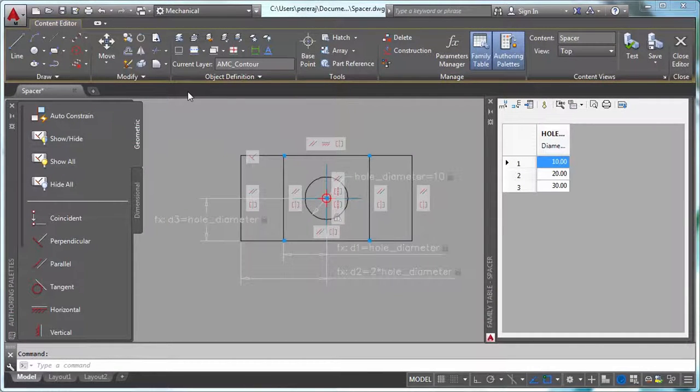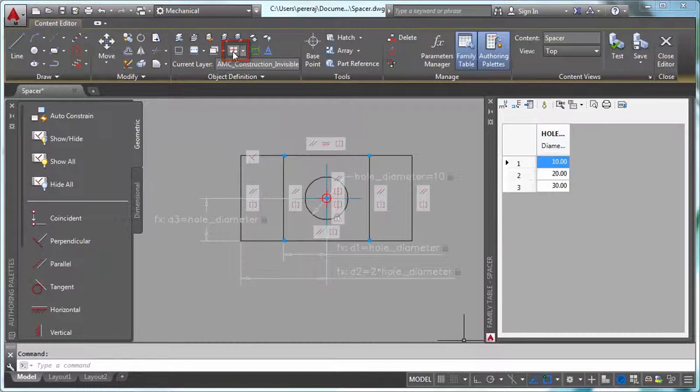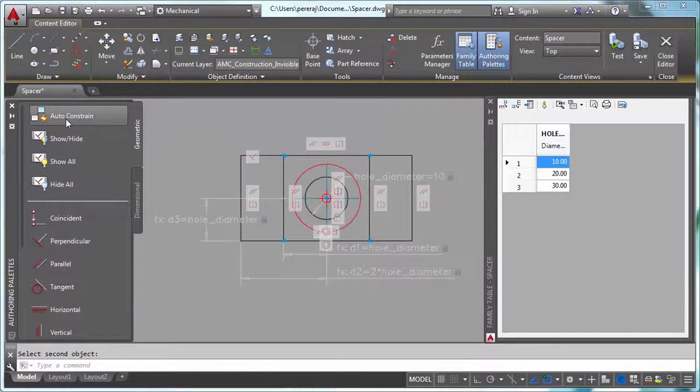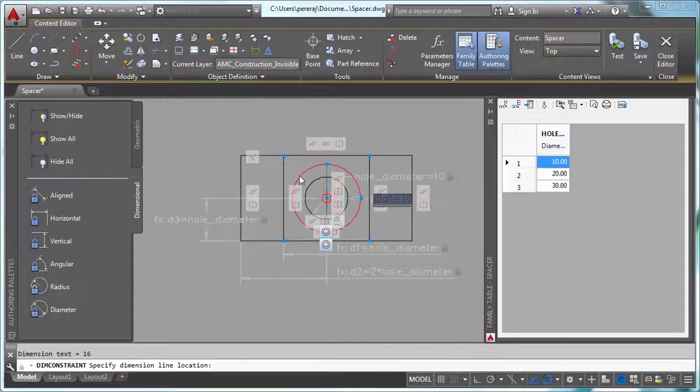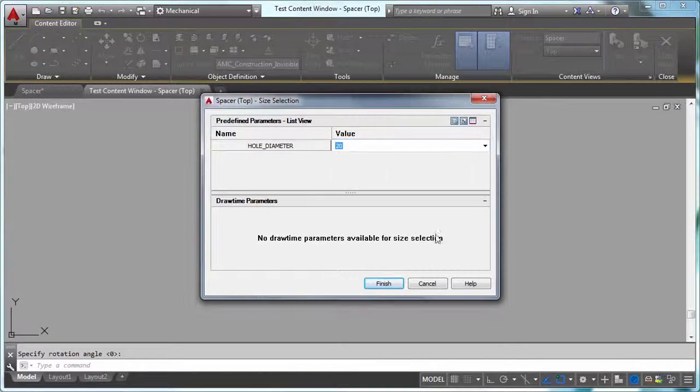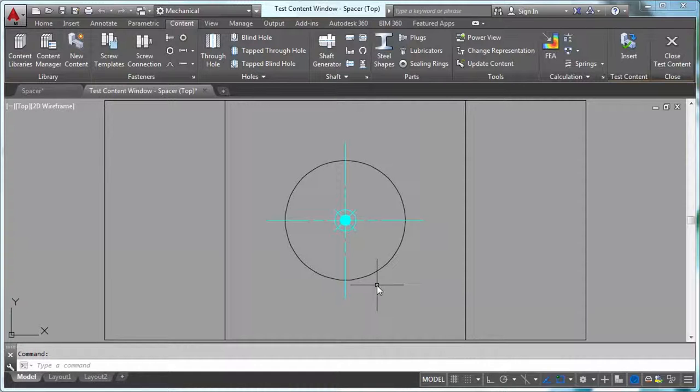To constrain it, I add some construction geometry. I switch to the construction geometry layer and add a circle. I constrain it so that it will stay concentric to this hole. After that, I fix the ends of the center line to the construction circle. Now I add a dimensional constraint to fix the diameter of the construction circle to the hole diameter plus the overshoot. I save and test the spacer. If you notice, the construction circle is not visible when I insert the spacer.